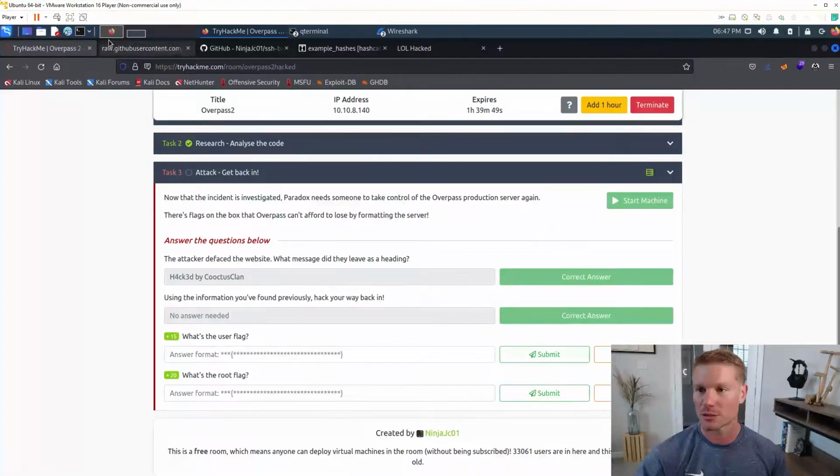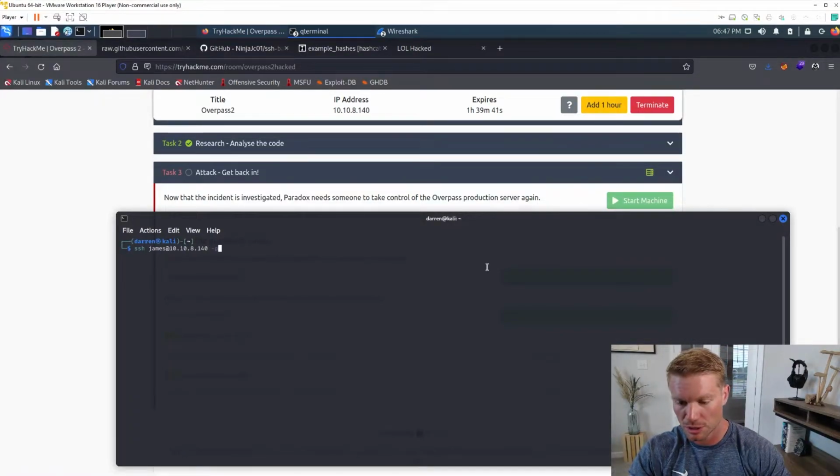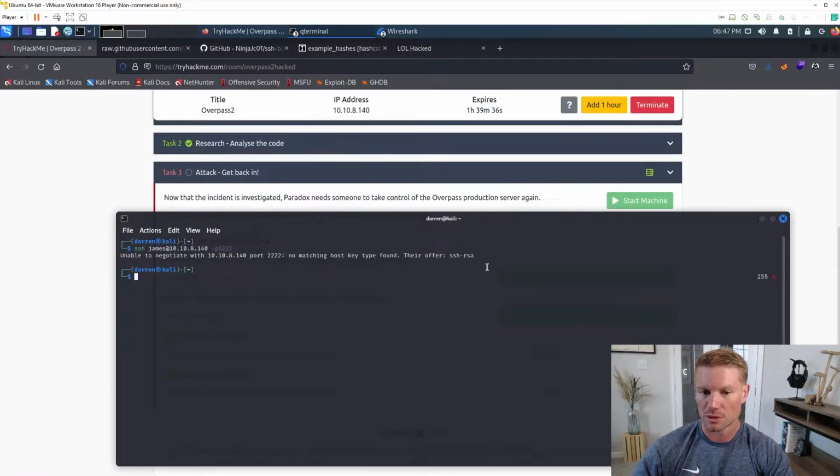All right, use the information you found previously to hack your way back in. All right guys, let's get a terminal open. And we can SSH into James. And don't forget port 2222 because it's a non-standard SSH port. And so we got this error, unable to negotiate with 10.10.8.140 port 2222, no matching host key type found, their offer SSH RSA. Alright, so we get this error because I'm using a newer version of SSH and it no longer offers that RSA key exchange method.